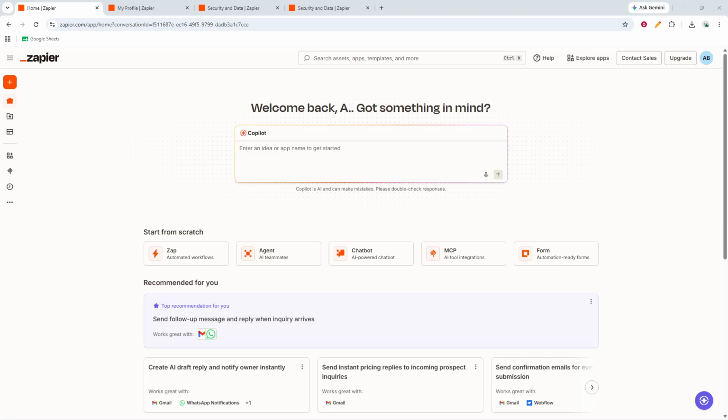Here is how to delete data on Zapier step by step. Begin by signing in to your Zapier account. Once you are on the main screen, move to the top area of the page, click your profile picture, and choose Settings from the menu that opens.